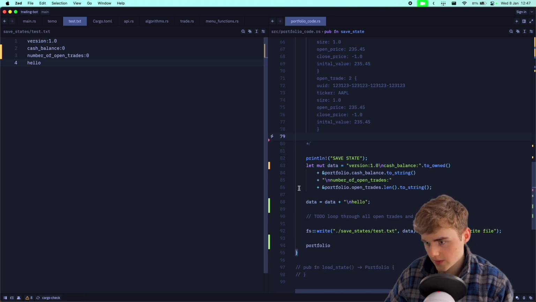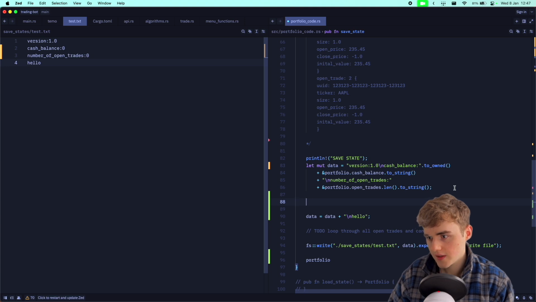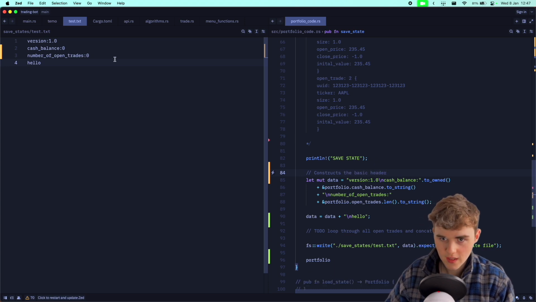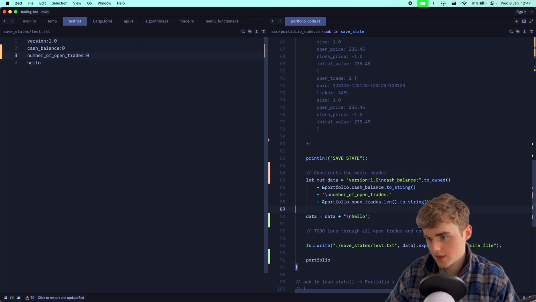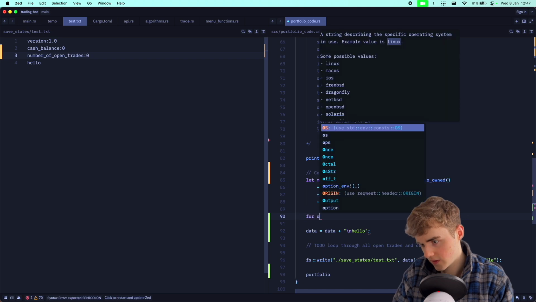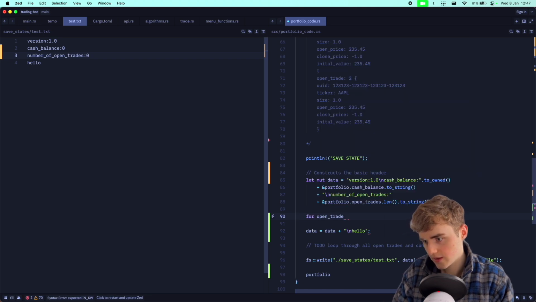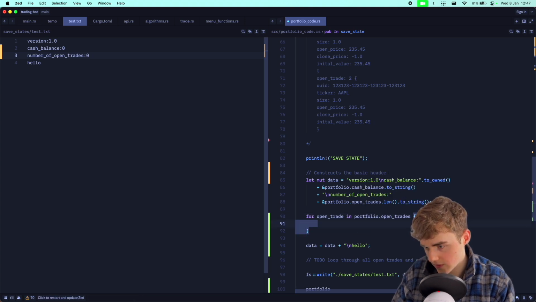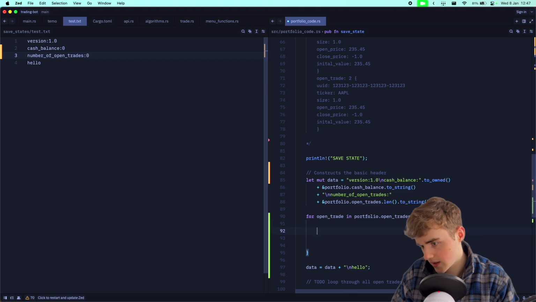So this constructs the basic kind of header. I guess you could call this a header. This is the version, cash balance, number of open trades, and then we're going to say for open trade in what we're looking through. We're looking for portfolio dot open trades. So for open trade, we're going to say let temp str equal.